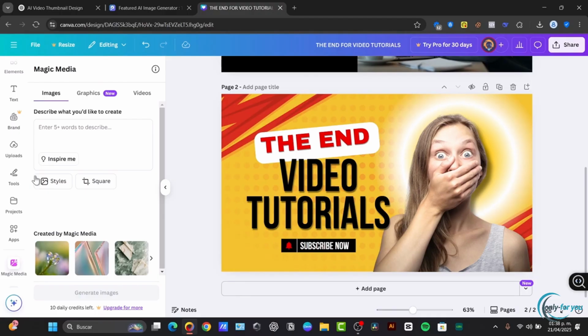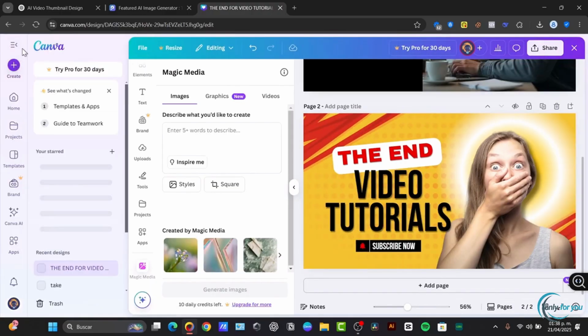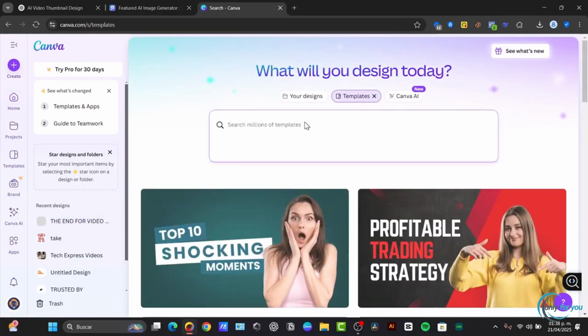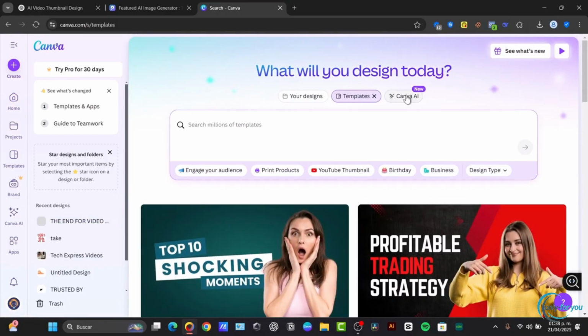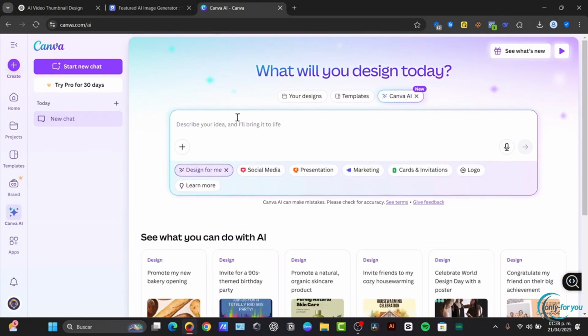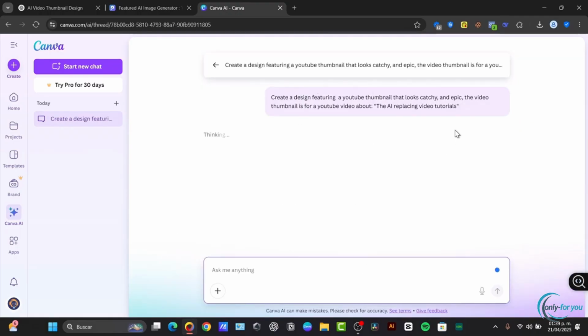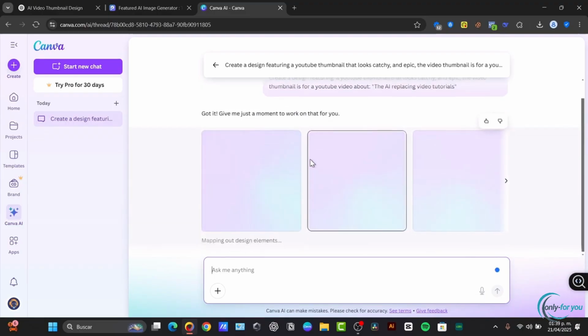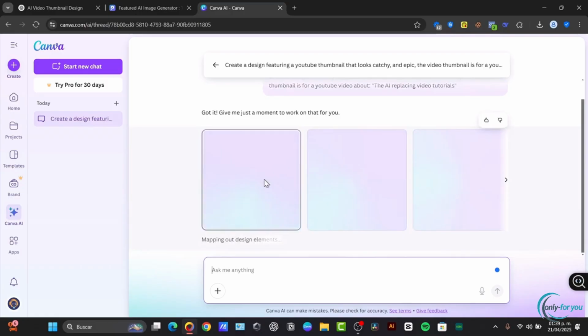I'm going to sign up and input my account here. Once I am in Canva, I'm going to go into the option that says Design Today. And let's say, for example, where it says Canva AI, I click into Canva AI. Now here, what I want to do is, let's say, Design for me. Let's say a YouTube thumbnail, and there we go. It says now thinking. And we have now a few ideas with artificial intelligence.